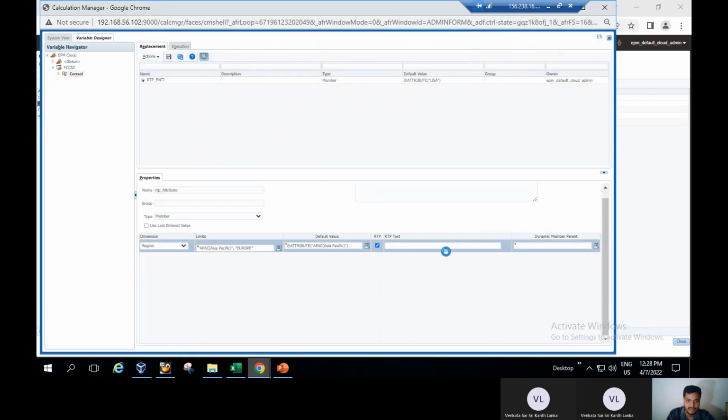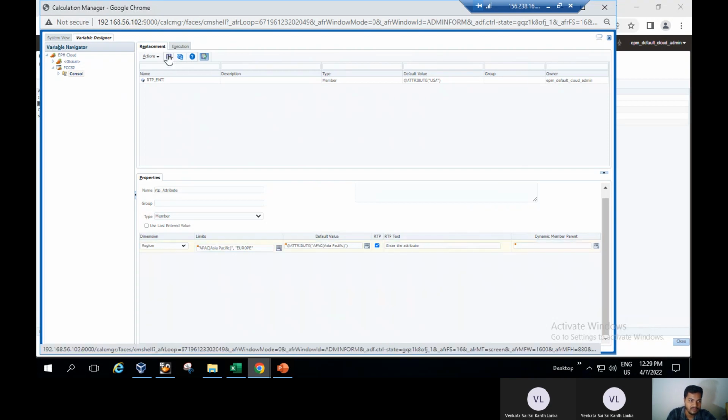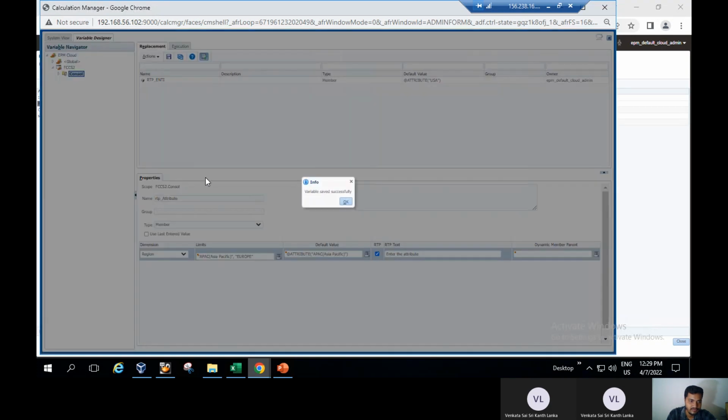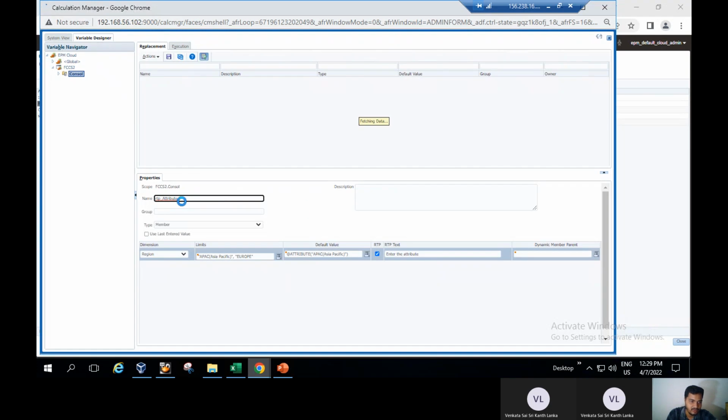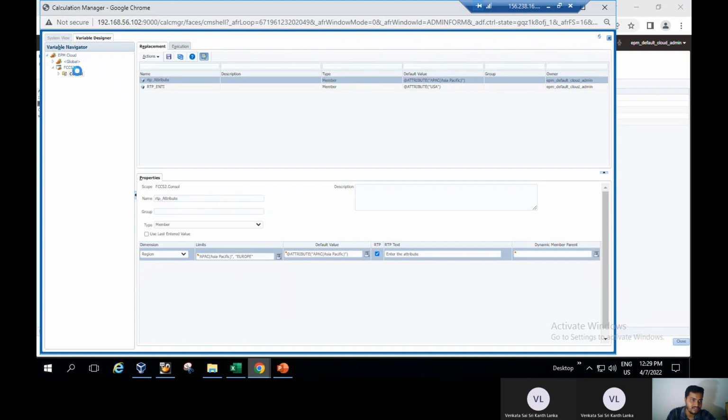After this, we will provide the RTP text, like enter the attribute. After giving the RTP text, we will save this RTP. So I'm saving this RTP. The RTP has been saved successfully. Now we'll copy this. We'll go to the system view.